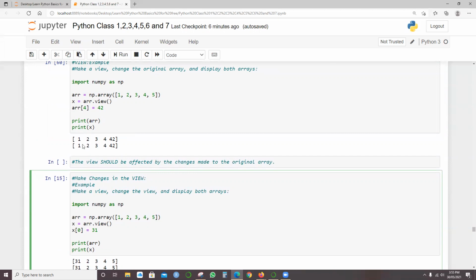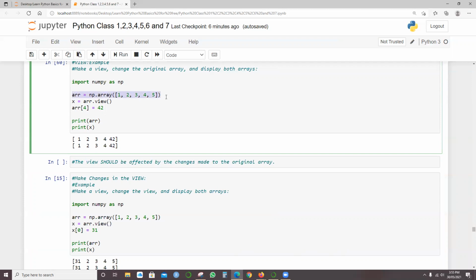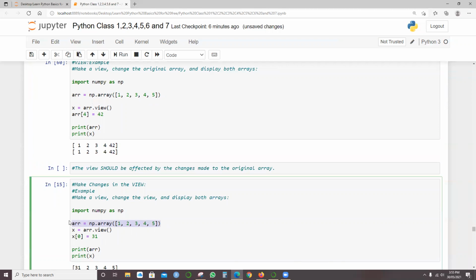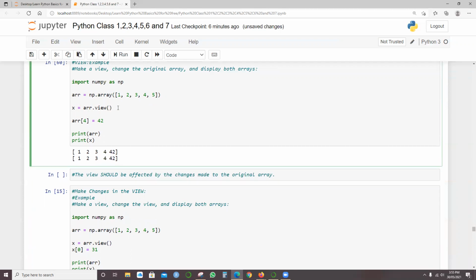The only thing is that here there's a slight change. If you observe here, there's a slight change. So anyone noticed here? We are here saying that arr equals np.array. That line is common in both the cases, right? This line is common in both the cases. The only difference is we are saying x equals arr.view, and then we are saying arr[4].